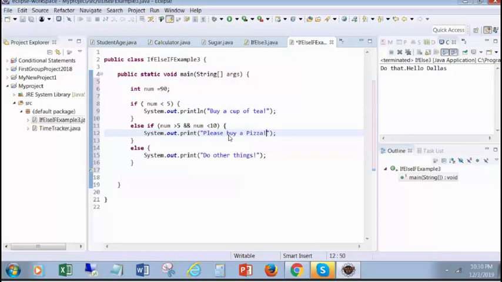If the number is above 10, that is else. Else do some other job, or do some other stuff. So can you understand? Do you understand? All right. So maybe we can continue this with some multiple conditions.